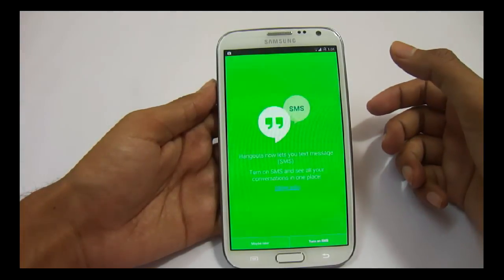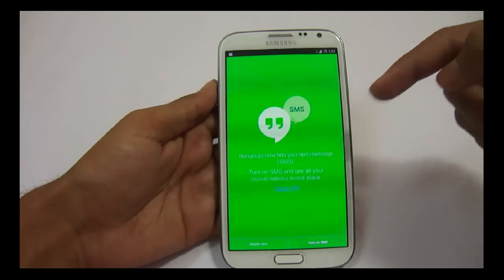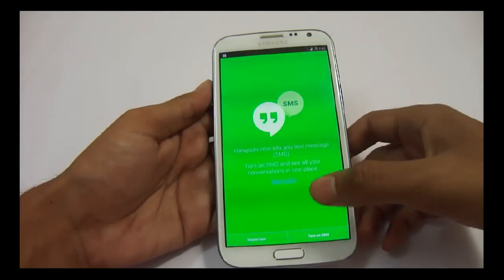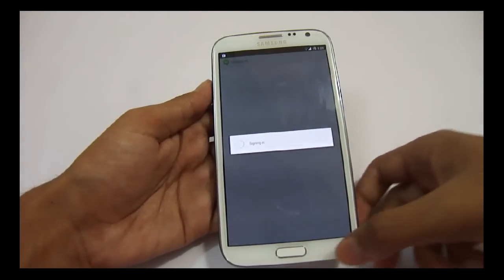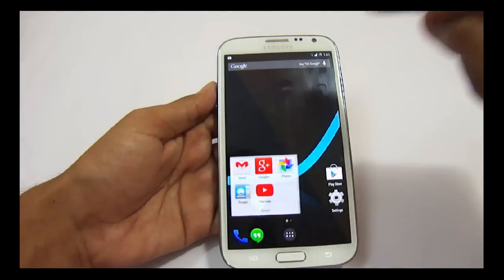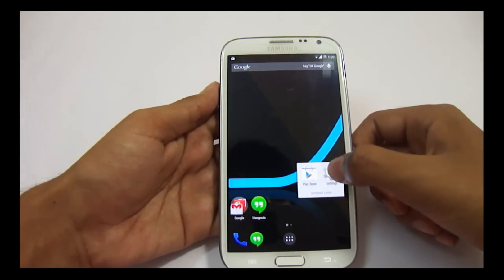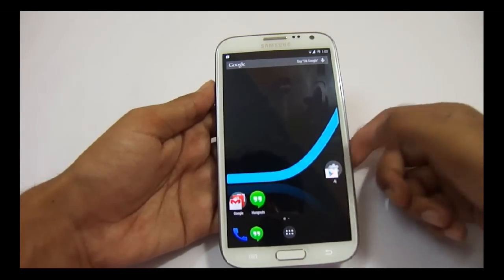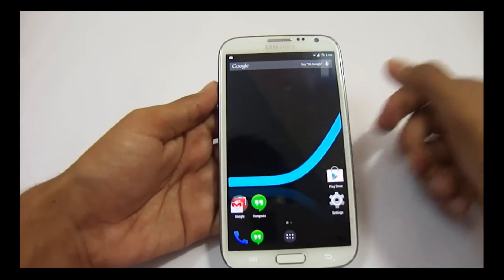The messaging application has been integrated into Hangouts here. If you open it the first time, it will ask you to integrate it. You can select maybe later or turn on SMS. If I select turn on SMS, it will completely integrate both into one application and all your messages will be seen in Hangouts. We have folder options. You can create a folder by dragging an application onto another application. You can rename it to anything and it will be saved. Just bring the app out and it will be back as usual.